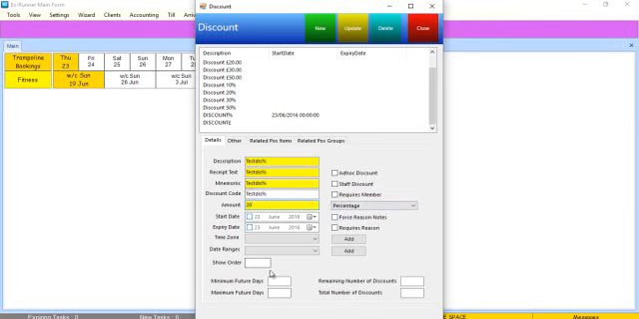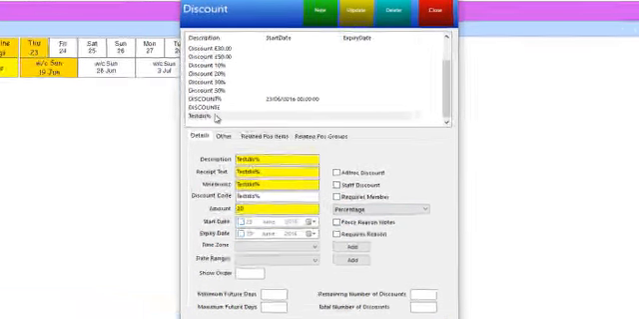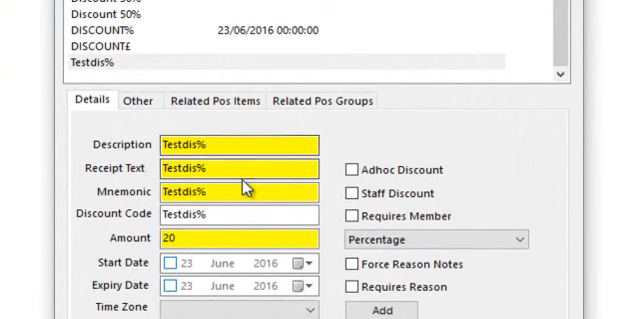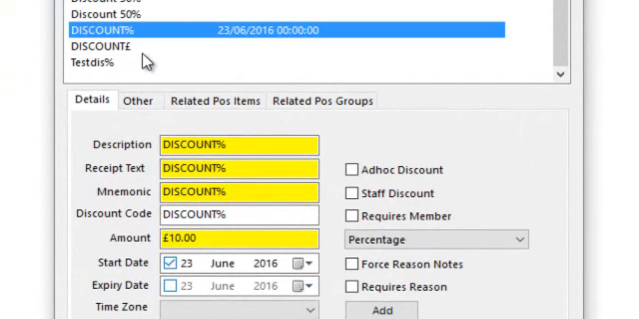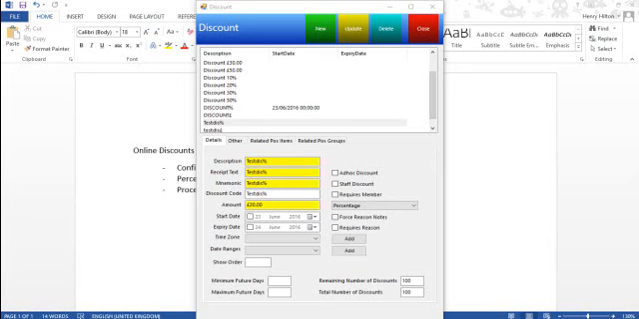When I start making my discount, I like to update it as well, so then it appears in my list. And now I can make further updates to it. So what next?